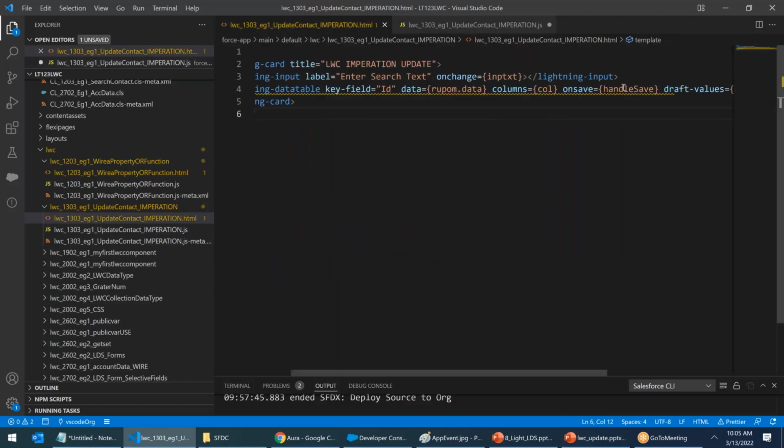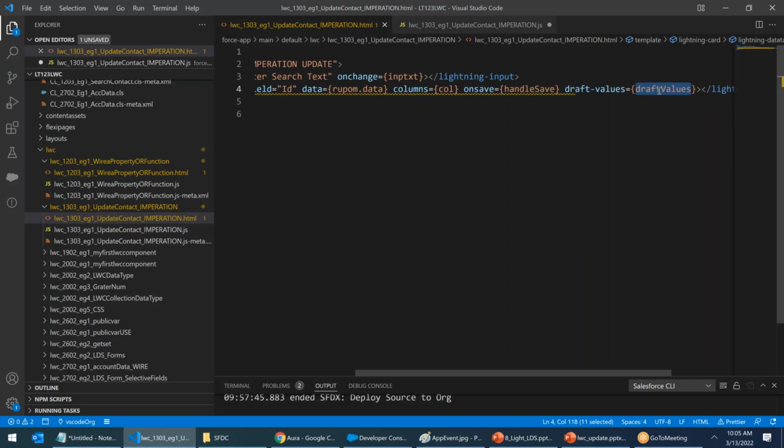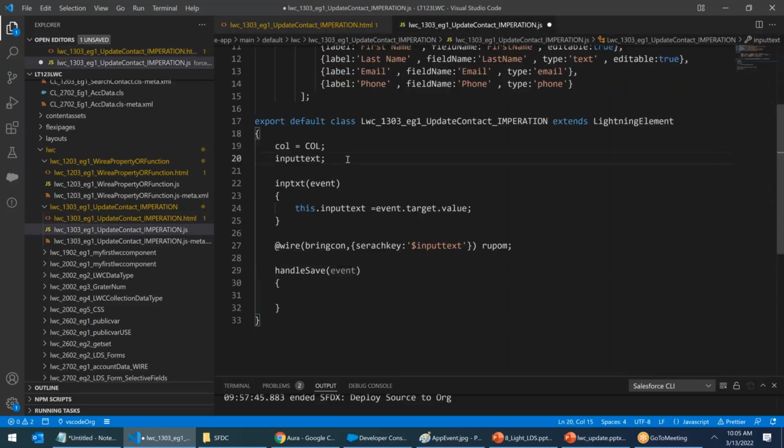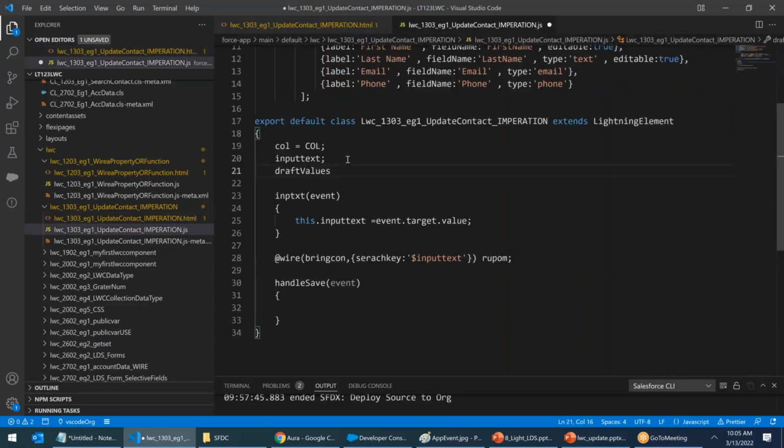Next, you declare a variable. What is the variable you declared? You declare one more variable called draft values. Go ahead, put it here. Draft values equals to array. More than one, because name, last name, first name. That's the reason I'm saying draft values equals to array. Clear? Perfect.